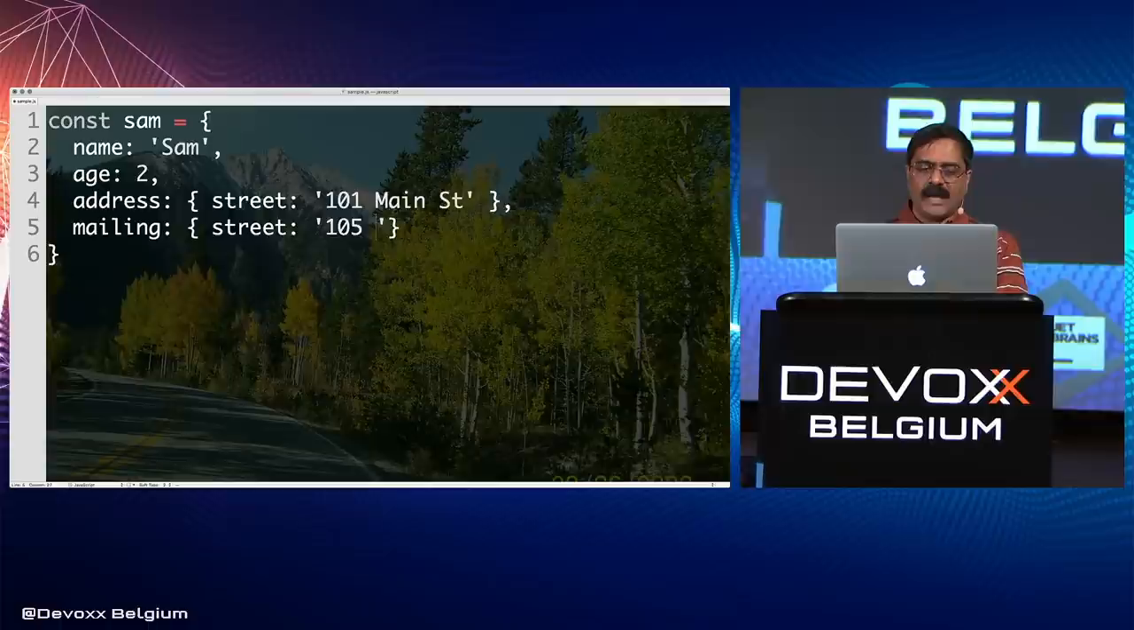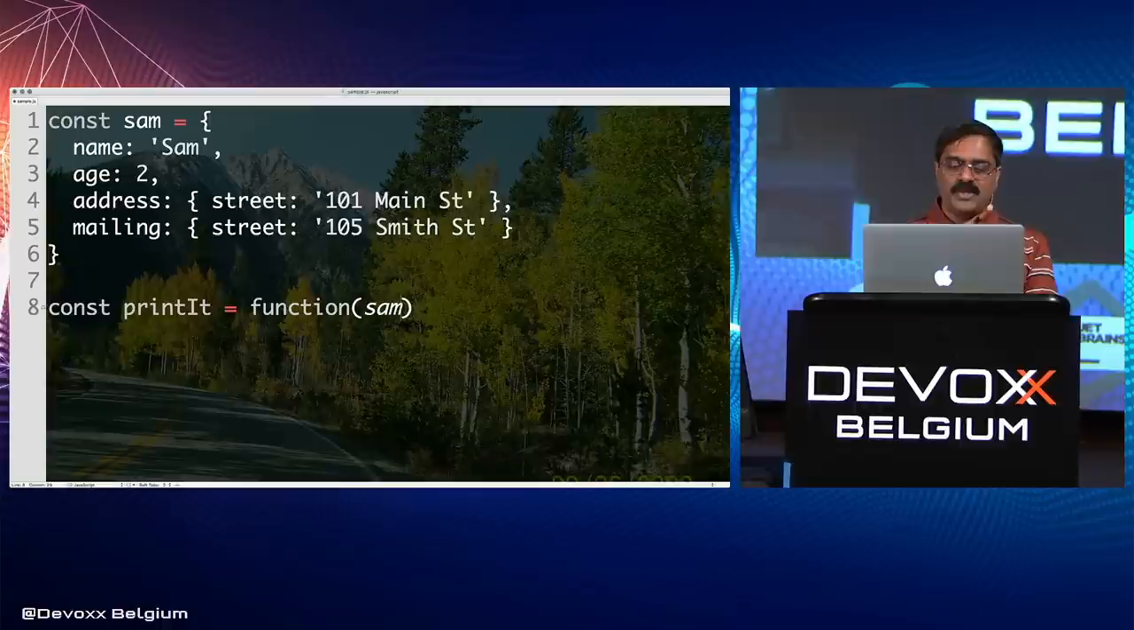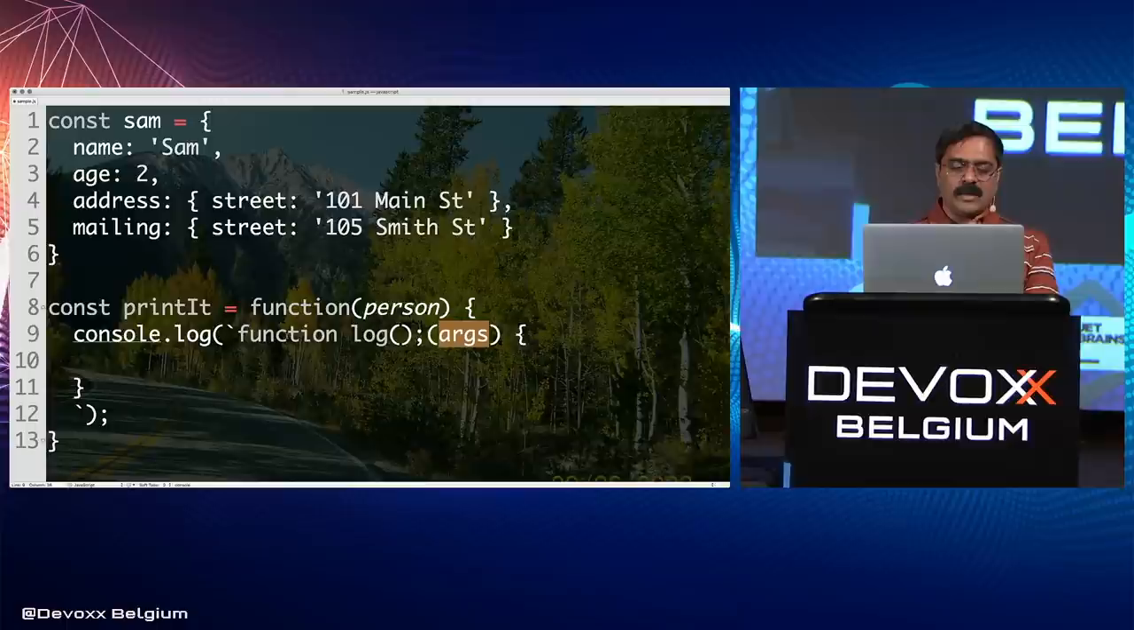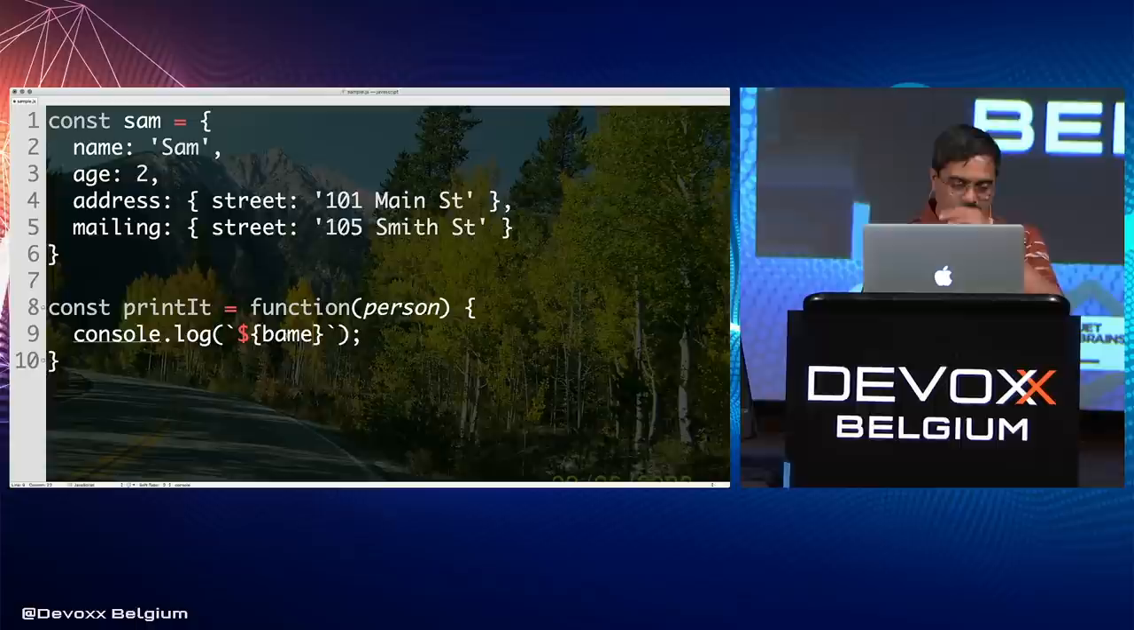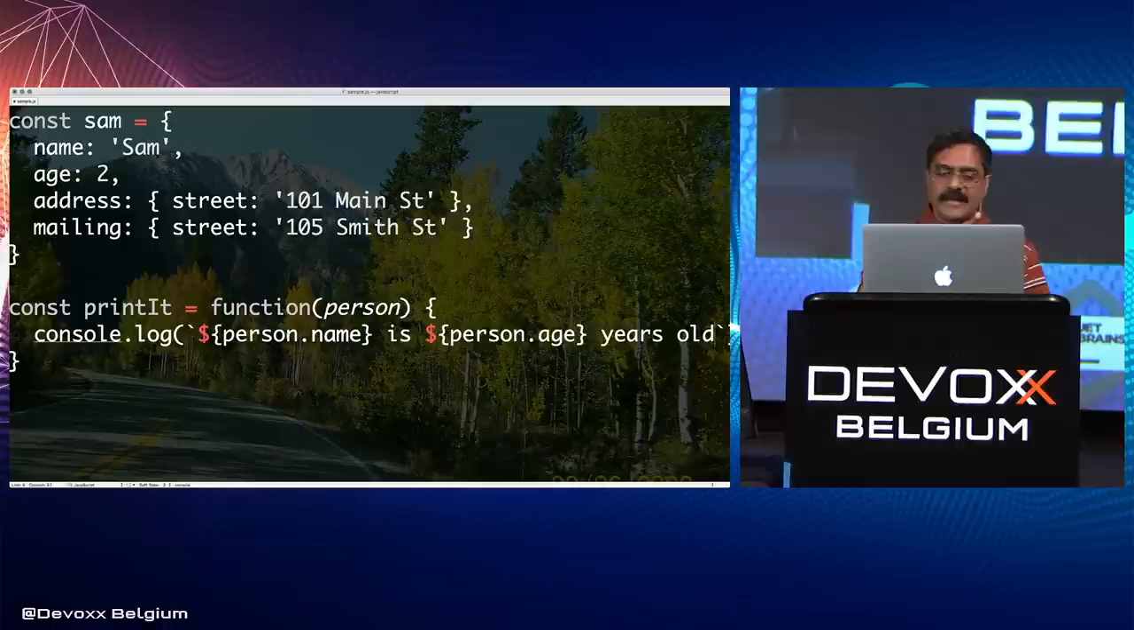So we have this data, and I want to use this information. How do I work with it? So let's go ahead and say a function over here, and this is going to be printed, and that takes an object person, and within this function, first of all, we'll say name, well, person.name, right? And I'm going to say, how old is this person? We'll say person.age, years old. We'll start with this little example. So we are printing person name, Sam is 2 years old.